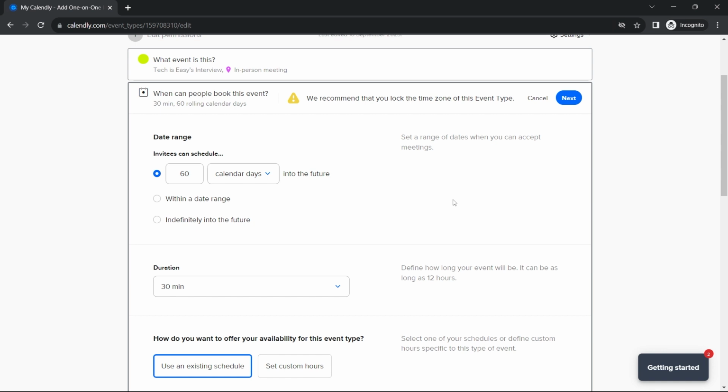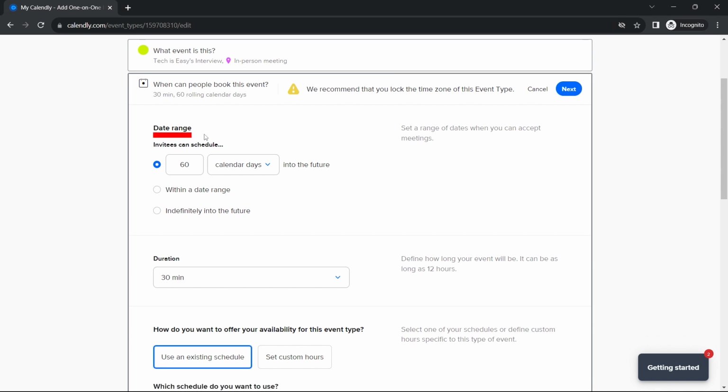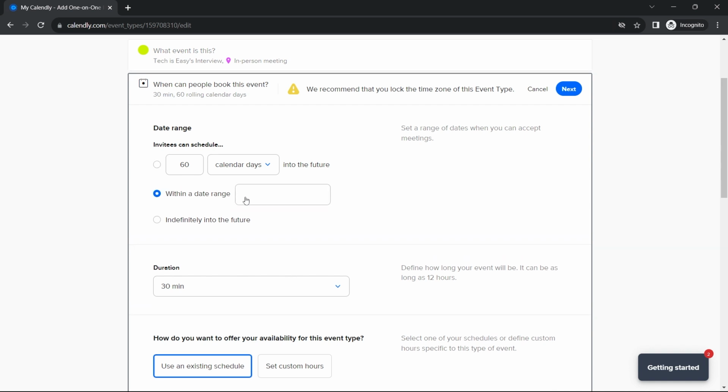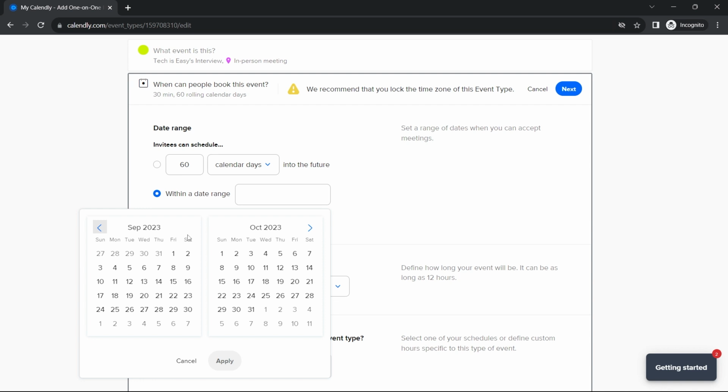Now that the event details are written, we have a few options related to selecting the time slots available, how long each slot should be, and when somebody can book. So all of that can be done from here. So here we can decide the date range, and within this range, people can select slot bookings. So they have some options like so many days into the future. Personally, I prefer within a certain date range. So if I click on the second option, then here I can manually select between which date and which date I want to accept bookings.